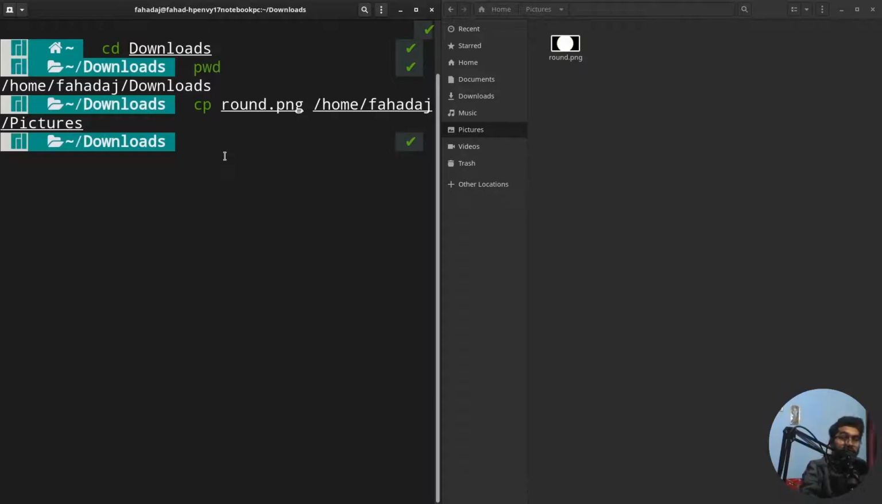Now you can see here we have successfully copied the round.png file into another directory. So this is how the cp command works.